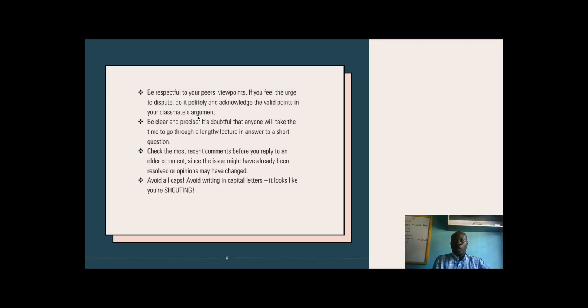What that is simply saying is, if you do not agree with your classmate's or your peers' viewpoints, you can do that politely. You don't have to comment negatively. Don't let that person feel bad about his viewpoint. Everybody is just there to learn.